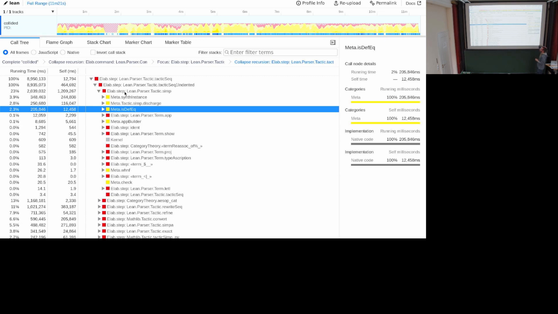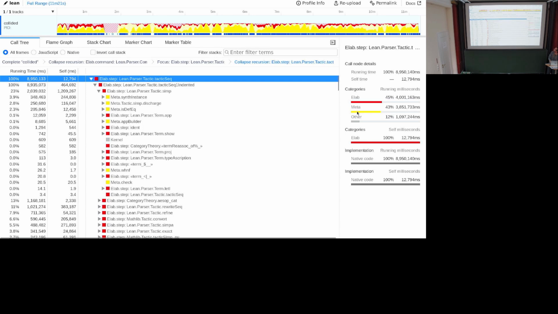So this tool uses categories to color those boxes in front of the label, and you also get a breakdown into categories on the right. For now, I just added three categories for Lean, which are elab, meta, and other. If I go back up here, we see that in all the tactics we spend 45% in elab, 43% in meta, and 12% in other. So what is the exact difference here? Elaboration is what we think of as the surface level, like the specific implementation of a tactic, and meta is the plumbing in some sense, general algorithms and procedures like unification and type class inference.